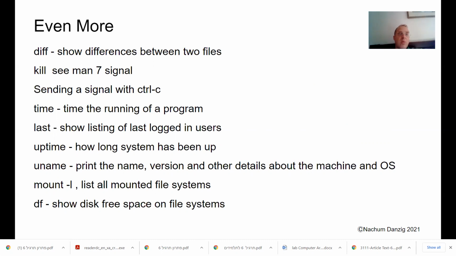kill, we just talked about that, it sends a signal. There's certain signals you can send to a process. You have to have the process ID. So you do kill minus the number of the signal, space, the PID of the process you want to send it to. time allows you to time the running of a program, so you can see like starting a stopwatch. last shows you the last users to have logged in. uptime tells you how long the system has been up, and uname prints the name of the system.